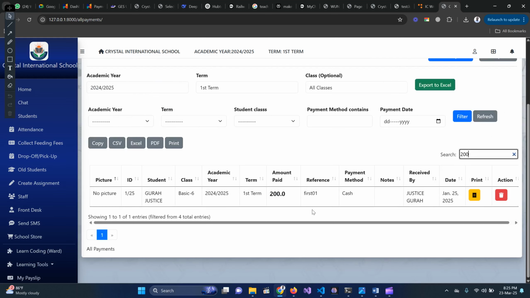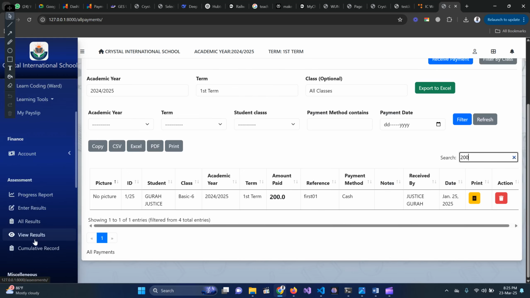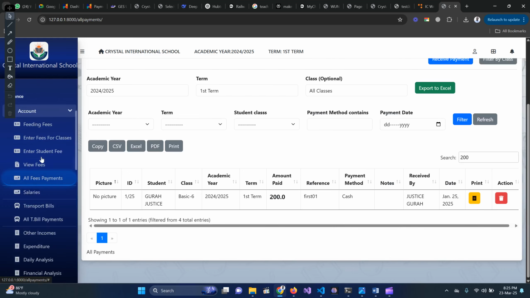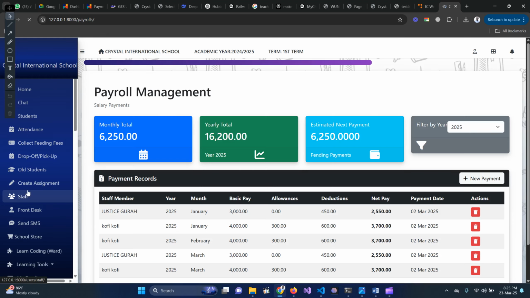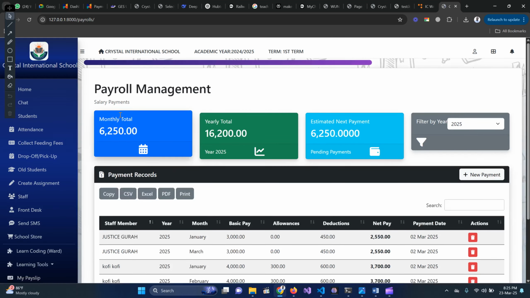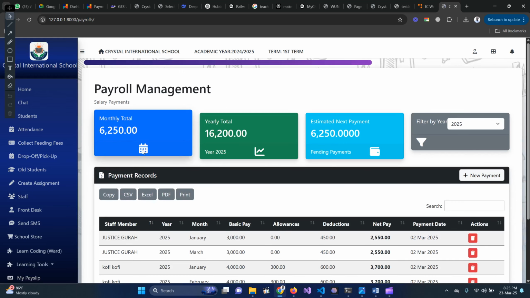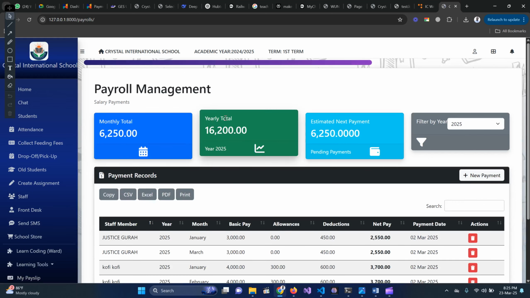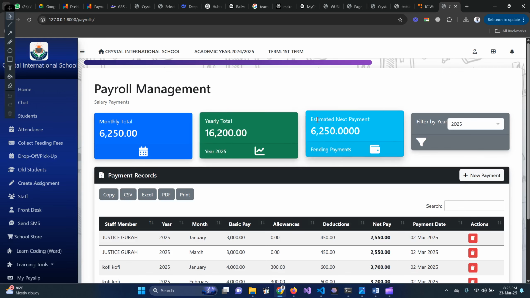Then we have the salaries, where we do the salary payment. When we go to salaries, it gives you the monthly total, the yearly total as well, and the estimated next payment. So this will be our next payment, maybe the next month's payment. These are the payments we've done so far, but you can add new payments.